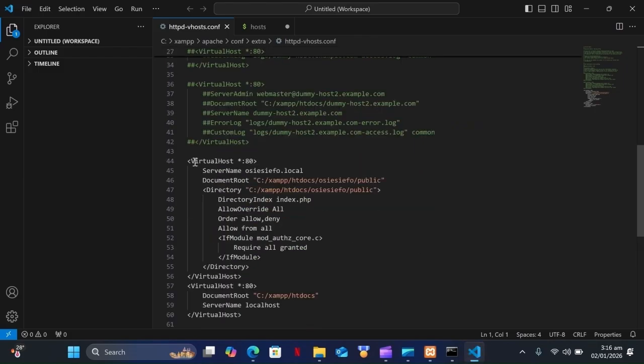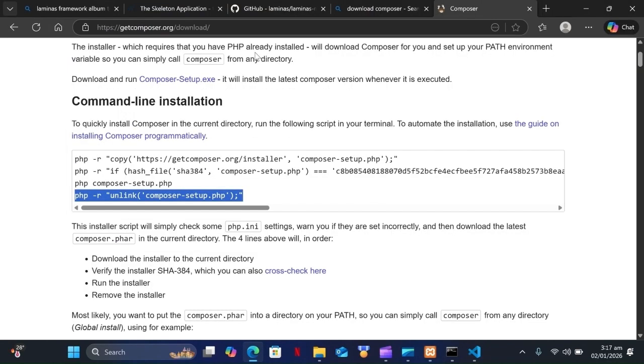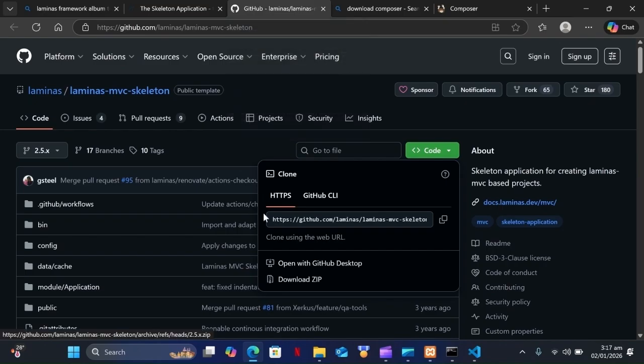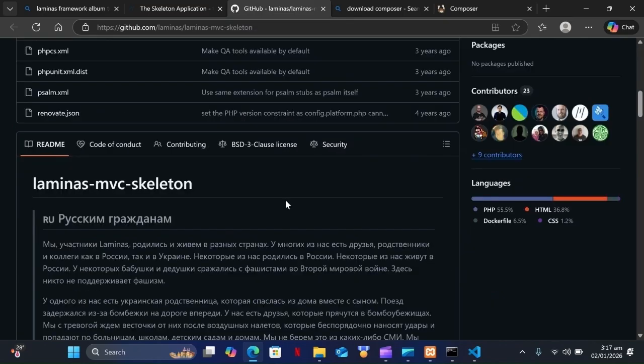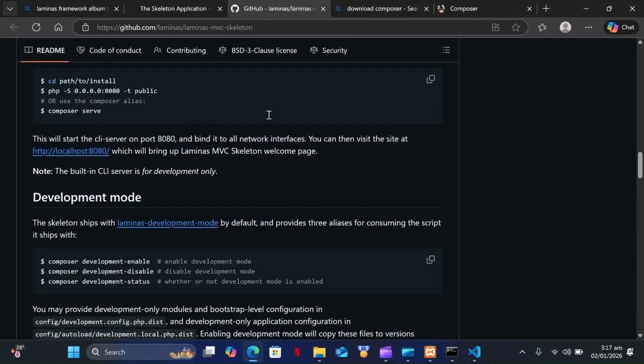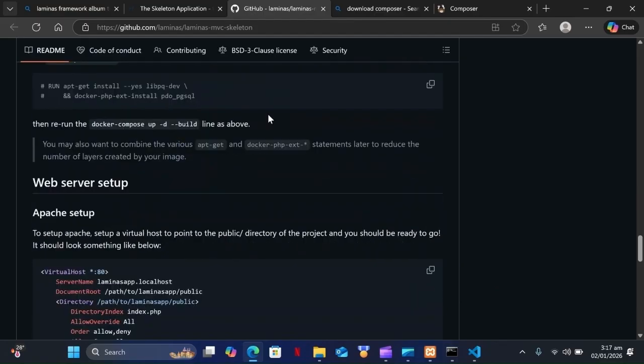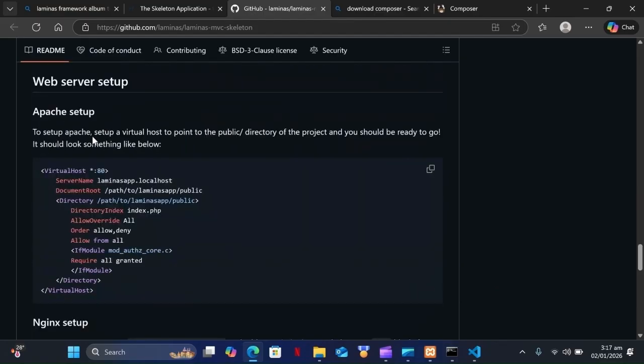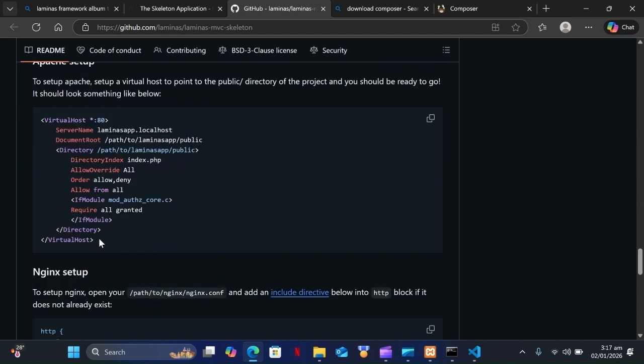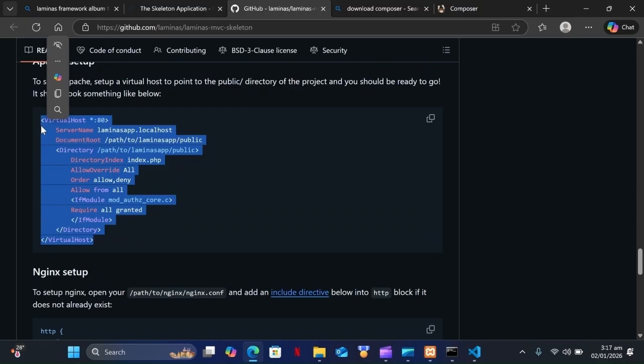So I'll just copy this code, or you can also find this code in the GitHub where we downloaded the Laminas skeleton. You can find the setup for the Apache setup here. So you can easily copy this or simply click on this to copy.